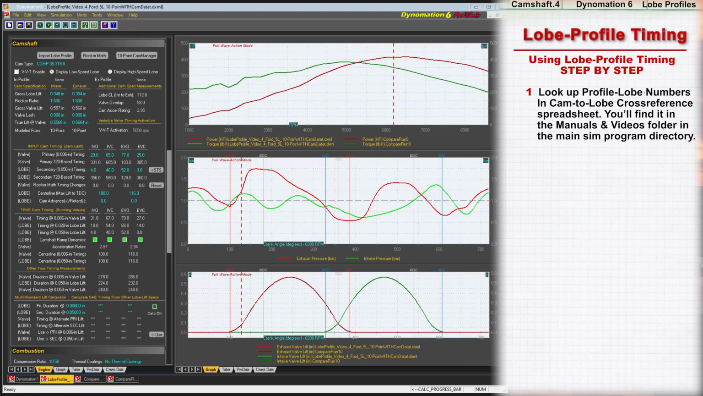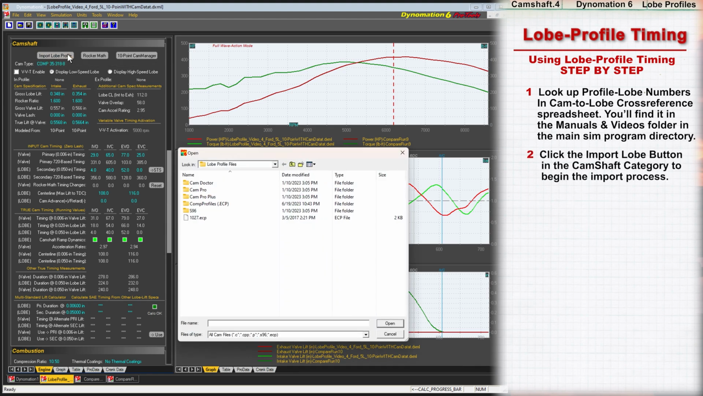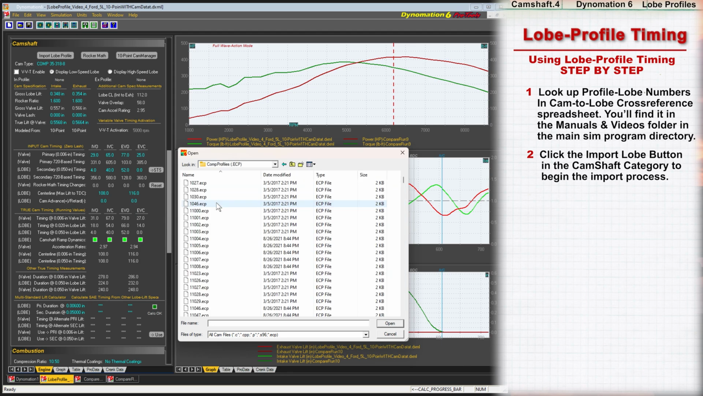To load these data files into the simulation and switch from 10-point timing to lobe profile data, start by clicking the Import Lobe Profile button in the camshaft category. And, if necessary, navigate to the Lobe Profiles ECP folder, then scroll down to select the 3632 intake profile.